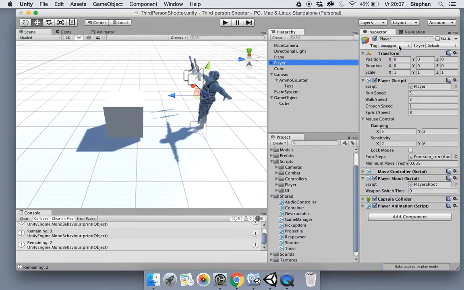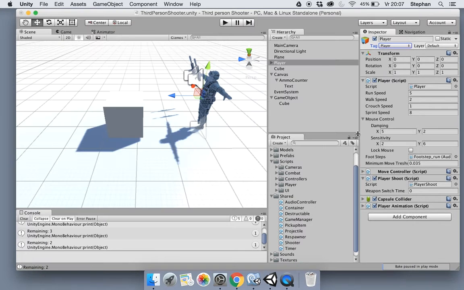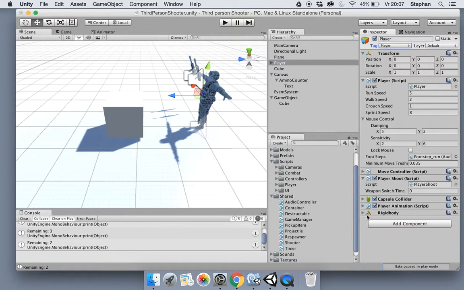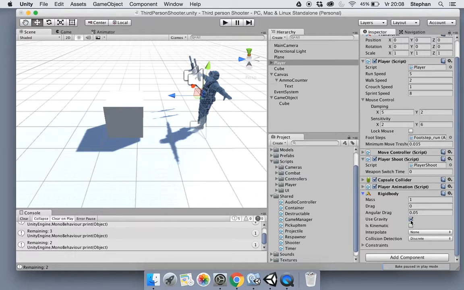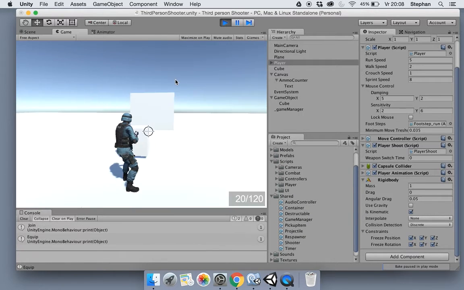Check if the player is really, let's give the player the tag player, because otherwise our script won't tag it right here. Okay, and we need at least one rigid body to actually interact with the collider, and we're gonna add it to our player. But we're not gonna use it anyway. So let's uncheck use gravity, set is kinematic. Maybe also just block these constraints. I'm not entirely sure, but let's see what happens now.